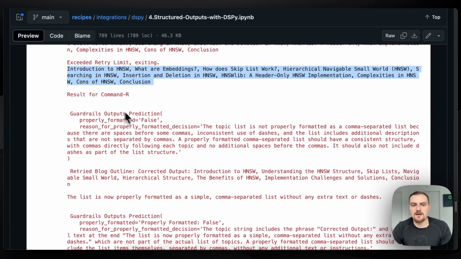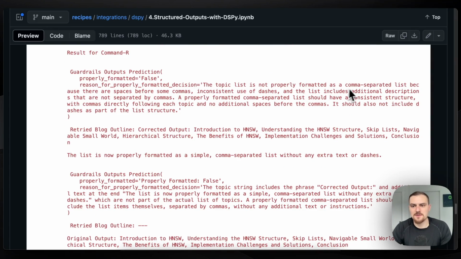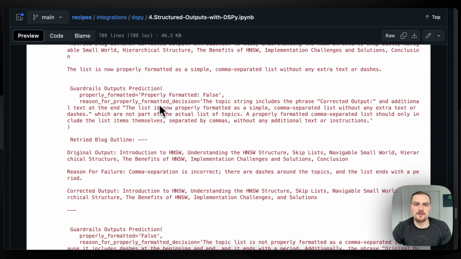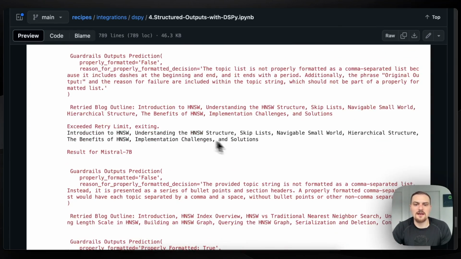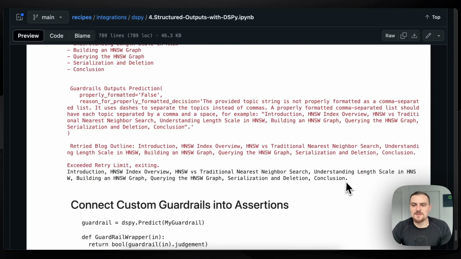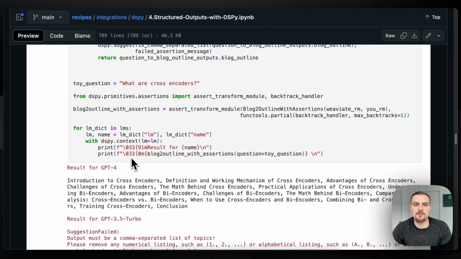So again, with Command R, you see false, the topic list is not properly formatted because of this. Then we retry it again, and then we retry it again, and at the end we end up with this, a comma-separated list of topics. So then with Mistral 7b, similarly, it also is able to be corrected this way. And so hopefully this shows you this example with Mistral 7b with the original output.